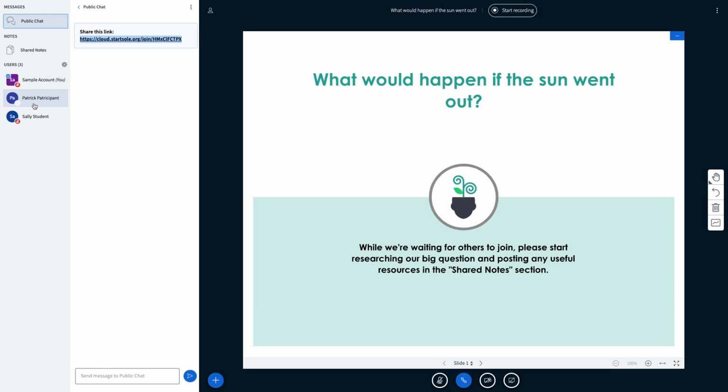If you see a participant with a blank icon next to their name, this means they either haven't selected their audio option yet or are having trouble connecting. Instruct them to refresh the page and try connecting again.